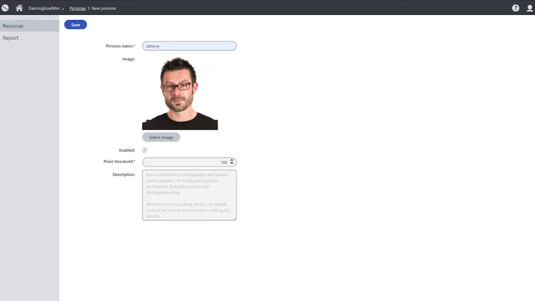Looks good. 100-point threshold. What does this mean? In the moment, we're going to create a couple of rules. Those rules will help the system allocate a contact to this persona if they actually meet those rule requirements. So let's save that. Let's create these rules.